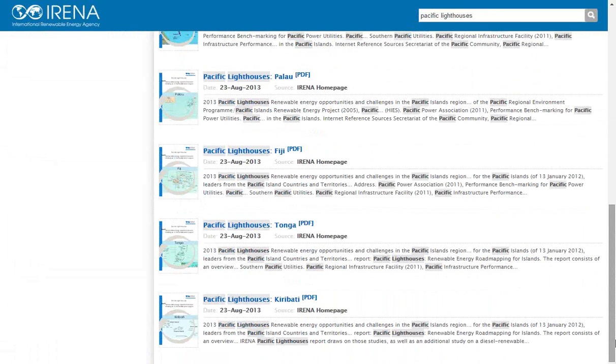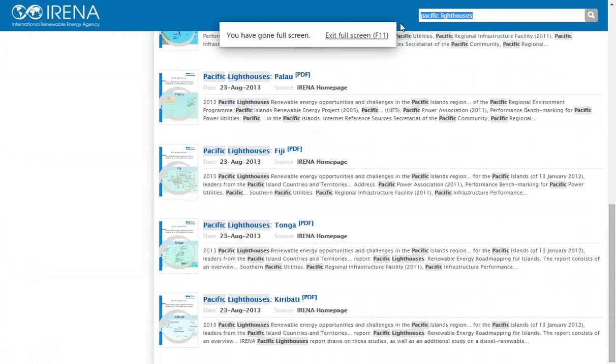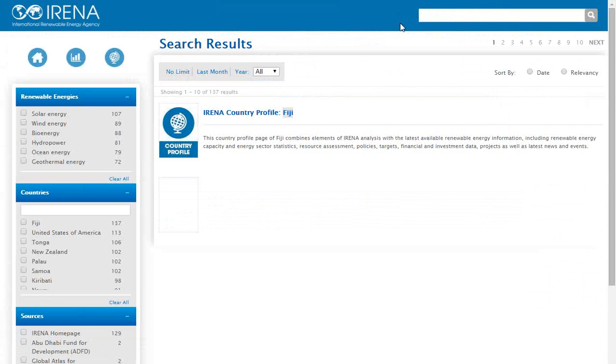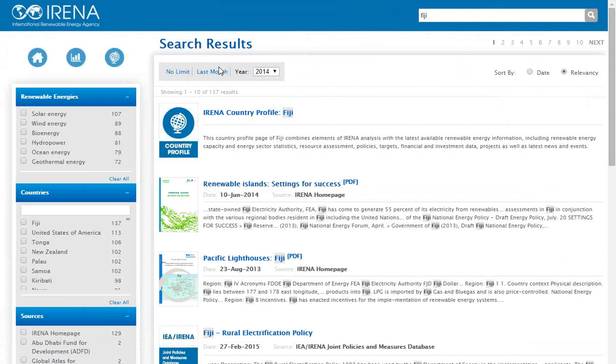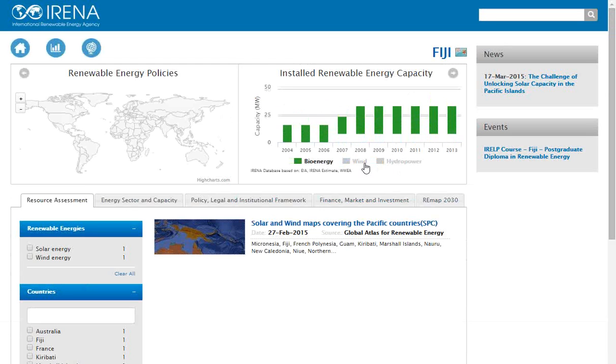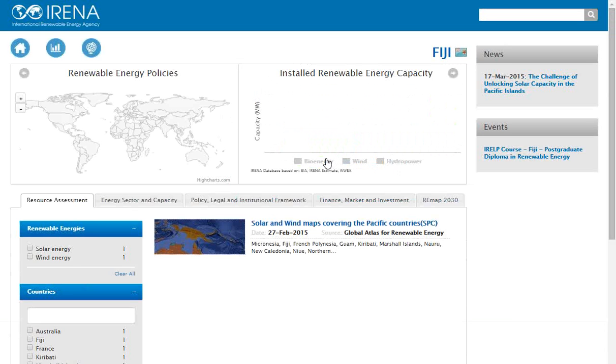One example here on your screen, you see that we have a publication on Pacific Lighthouses for Fiji. So let's type in Fiji in the search engine itself, and you will see that there is a country profile page that Resource also makes available to you on Fiji. For the country profile page itself, you will see on the left-hand side a map, and on the top bar also a short overview of the installed renewable energy capacity in Fiji itself. You can play with the data and statistics section, for instance, by highlighting one or several technologies and see how the renewable energy capacity changes.